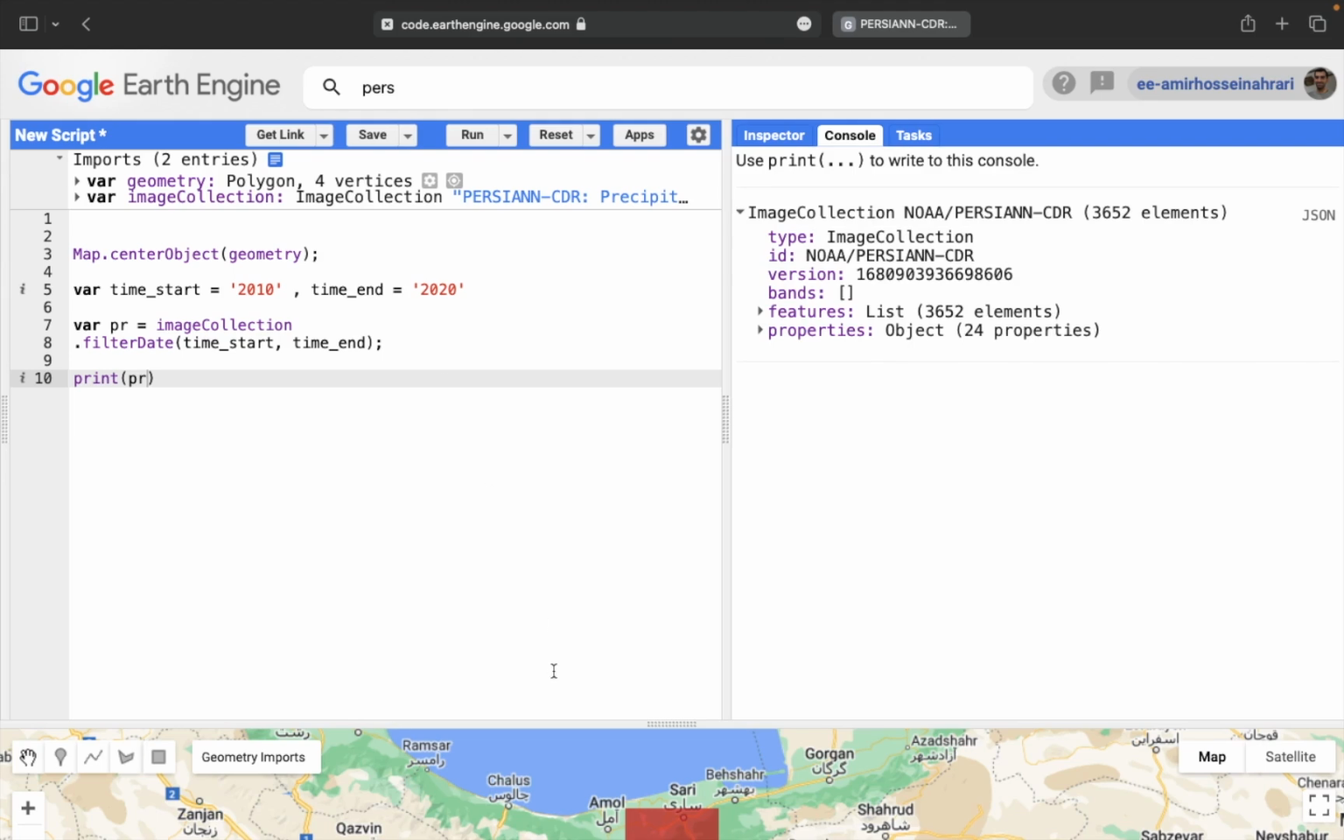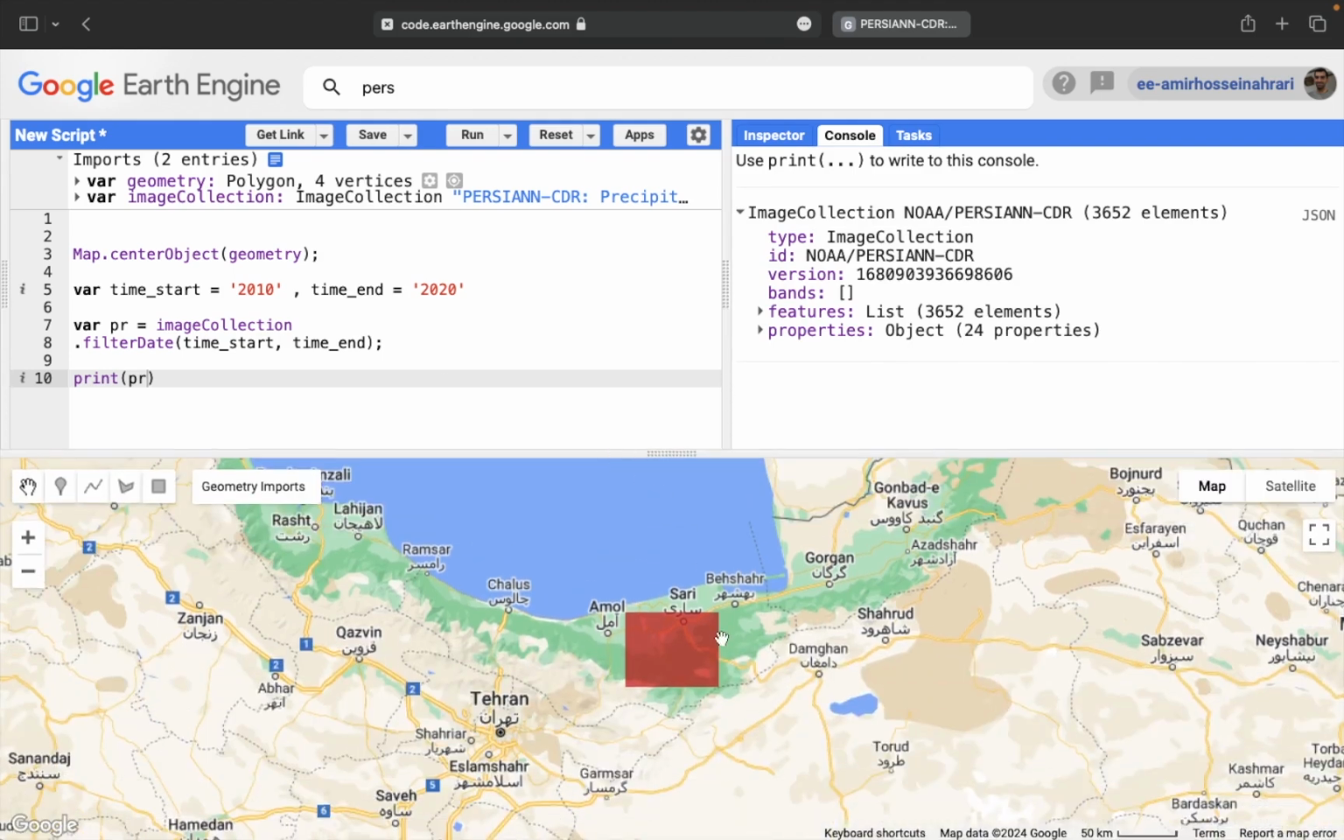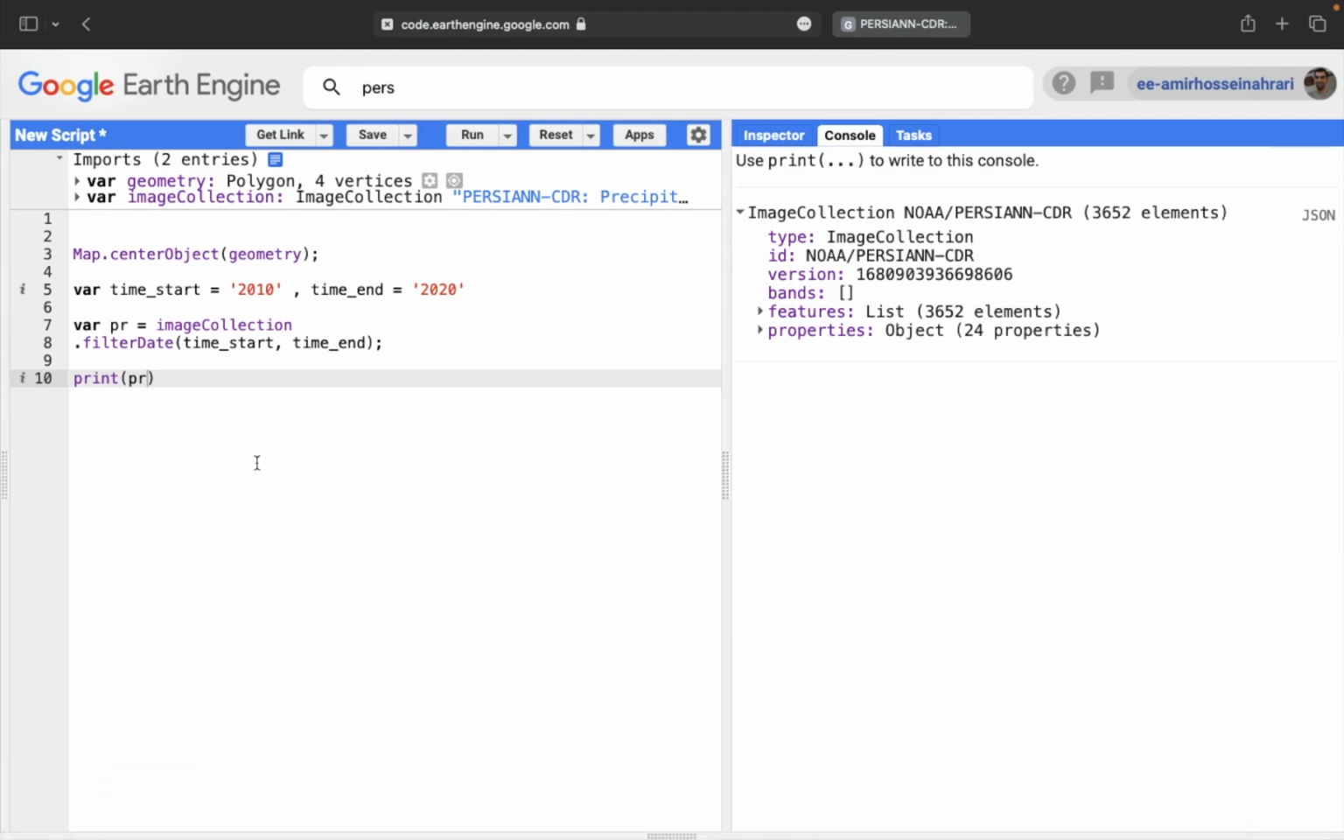And now, for each image, I want to calculate the average precipitation rate in this area and then filter them: which images have lower precipitation than, for example, 1 millimeter, and which images have average precipitation greater than 1 millimeter. To do this, it's very simple. Just make a new function to write this program. So we have a function here.